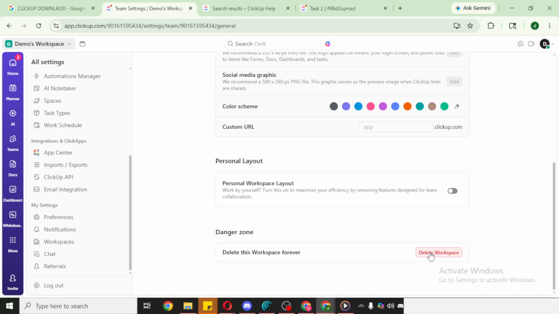That's it. You opened your account, clicked your profile, went into Settings, selected Workspace, identified the correct one, and used Delete Workspace. Take a moment afterward to verify you're no longer in that workspace and that your remaining workspaces are intact. Thanks for watching, and I hope this helped you clean up your ClickUp environment with confidence.